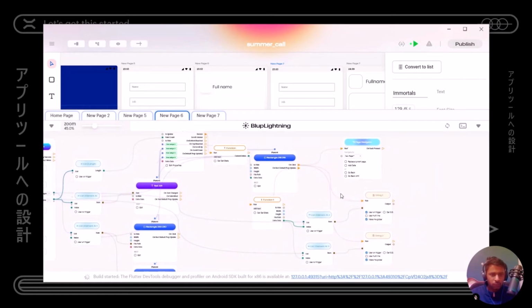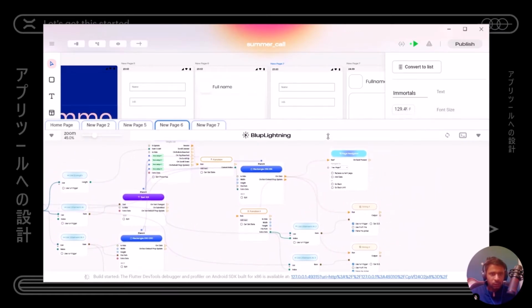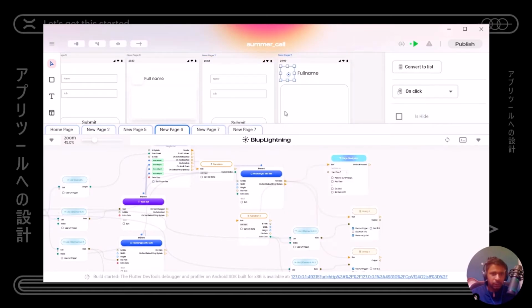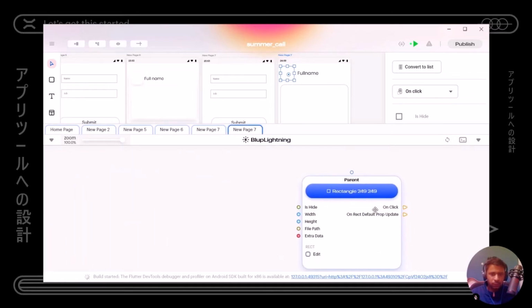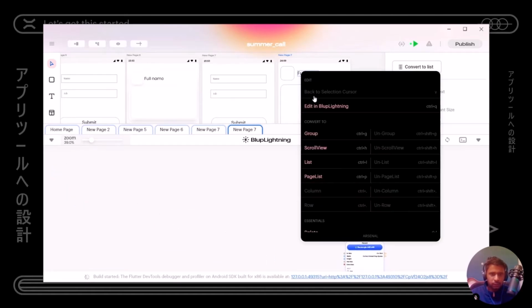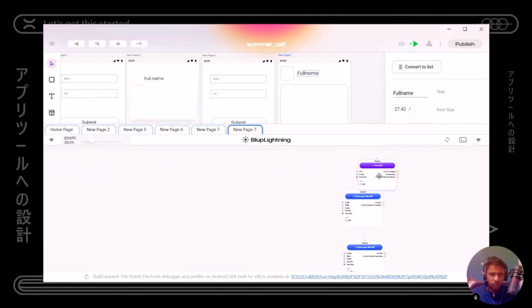So okay, we have created this thing. So now what we have to do is populate that data inside over here. So what we are going to do is edit in Blup Lightning. Let's call all the rectangles. This is the second rectangle, and this is the text. So let's put the data inside them.